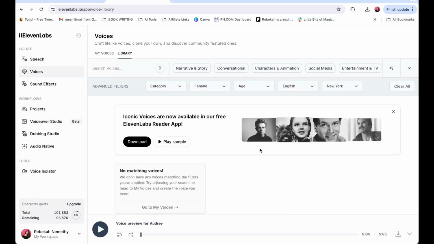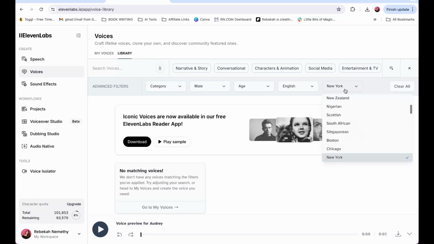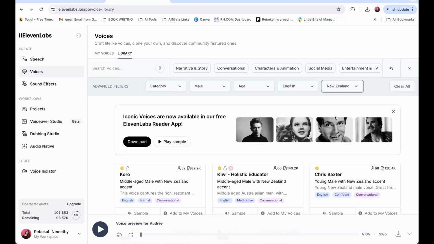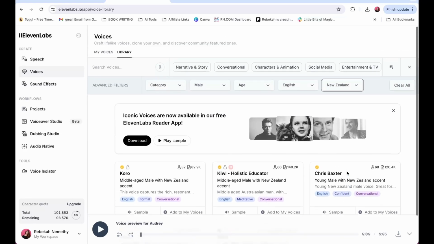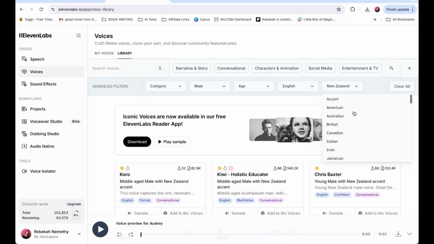Really? There's no New York accent at all on here? Okay, what about male? There's no New York accent. All right. What about Boston? They got a Boston accent? What about New Zealand? Oh my God, they have so many New Zealand accents, but not a New York accent? Like, I don't understand that at all.